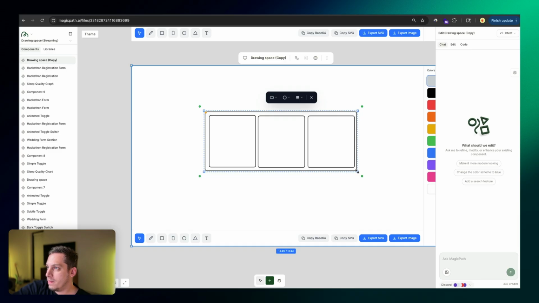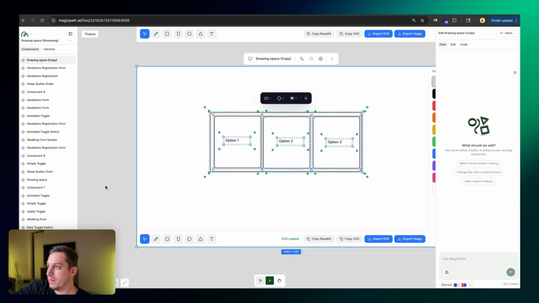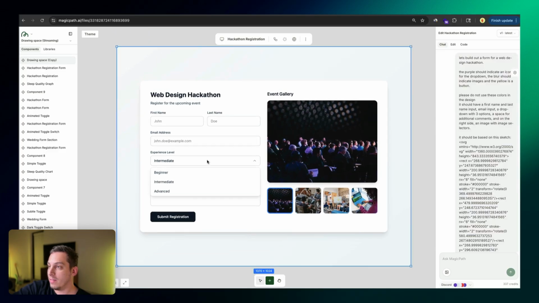And then what we can do is use the text tool to say, this is option one, right? Option two, and duplicate it again, option three. And then again, we can just copy the SVG and we can go back into our design.